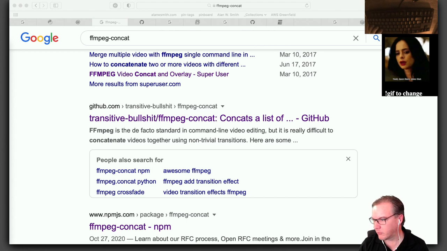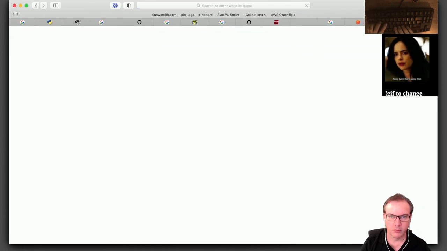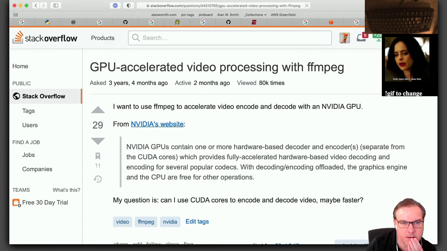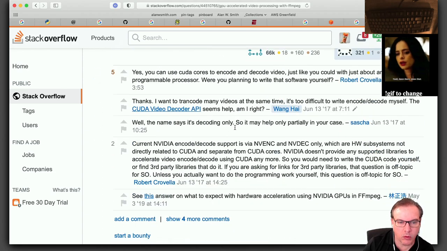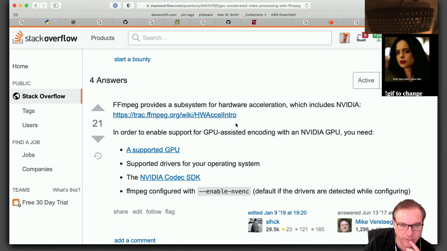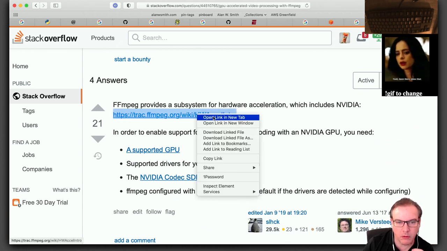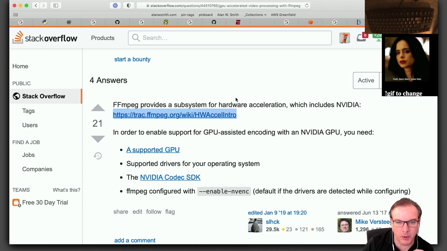Sweet. Hang on, threw it to the wrong window. GPU accelerator for the process. Ooh. Provides a subsystem for hardware acceleration, which includes NVIDIA. Oh. In order to be able to support GPU-assisted encoding, you need a supported GPU, supported drivers. Oh, okay.